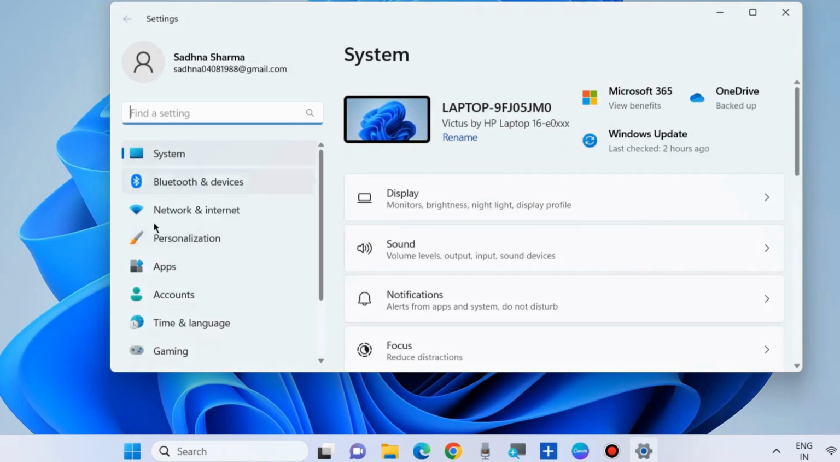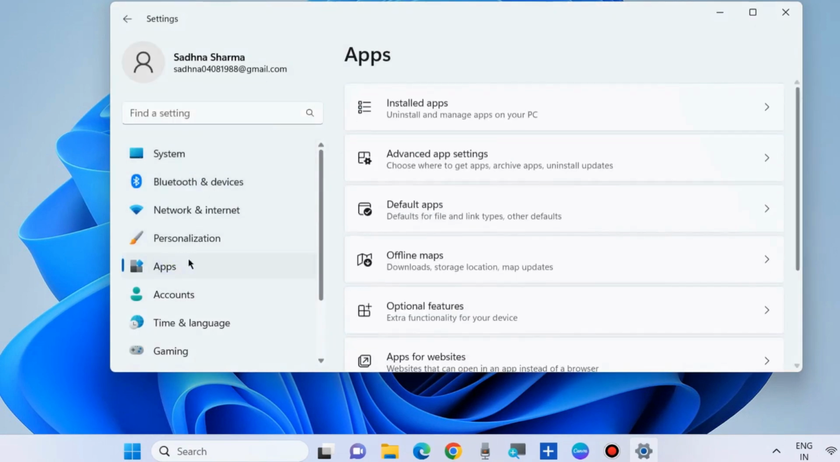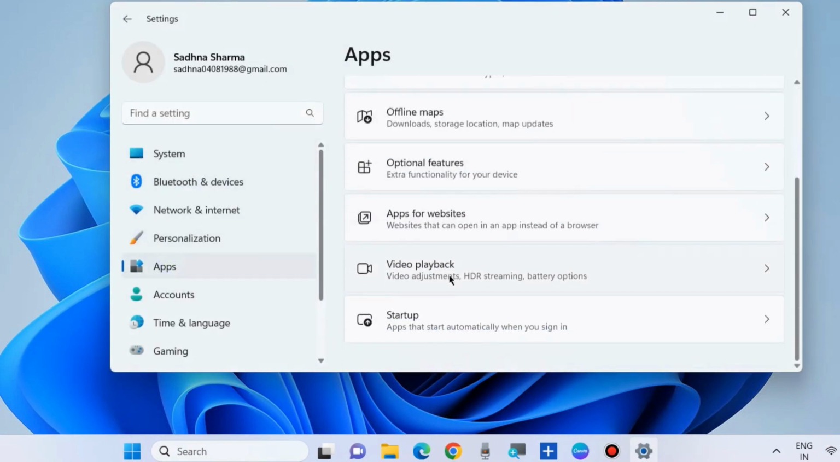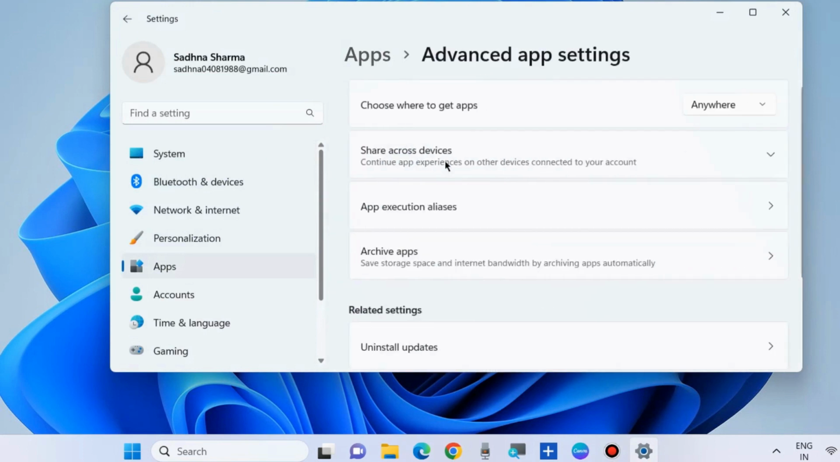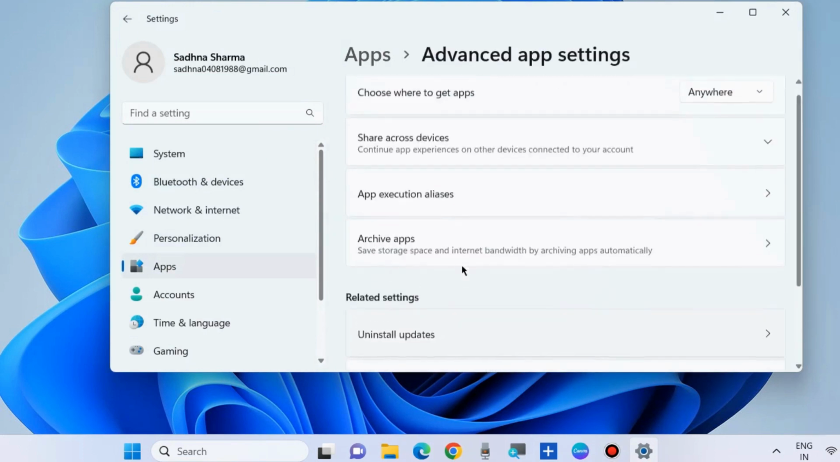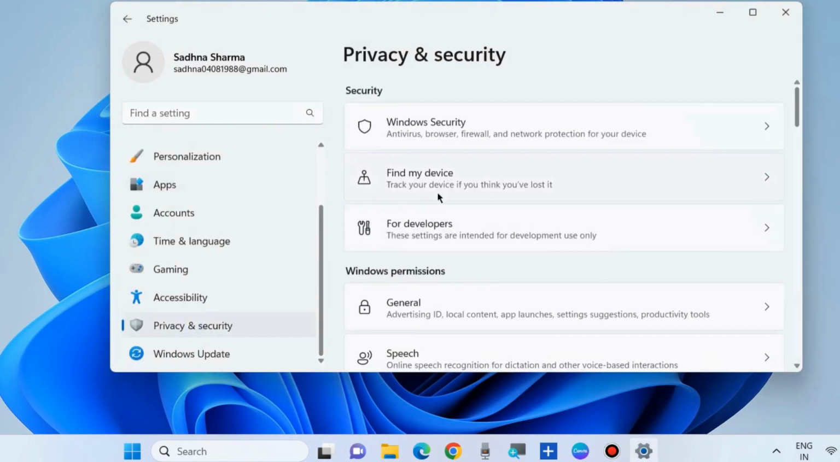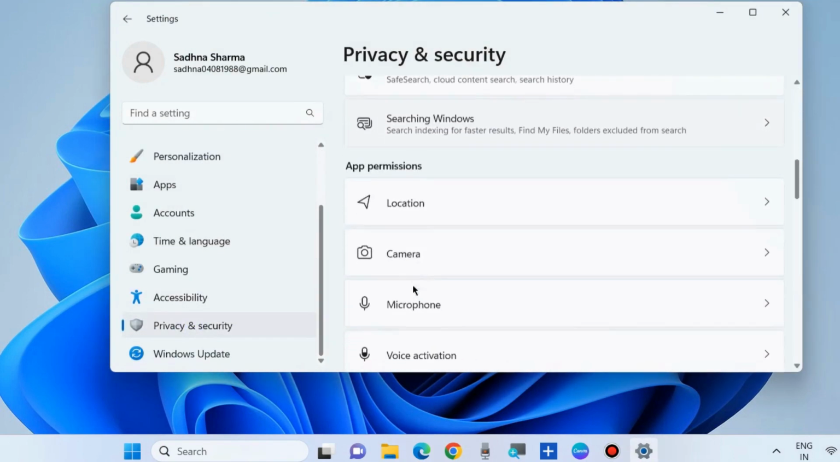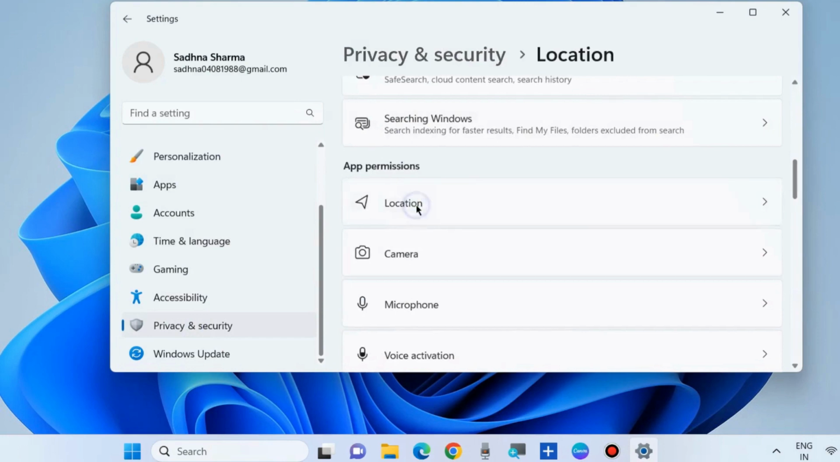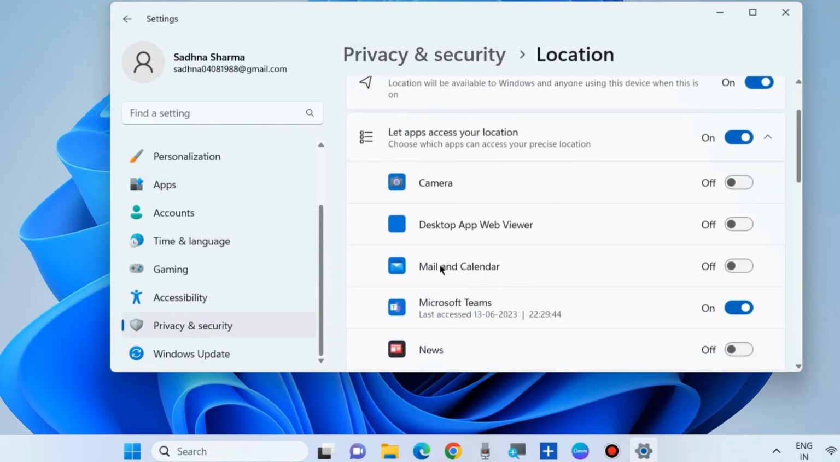The next workaround is again go to Windows settings, go to privacy and security, scroll down and go to the location under app permissions and here find the mail and calendar app. Turn the toggle button on to access your location.